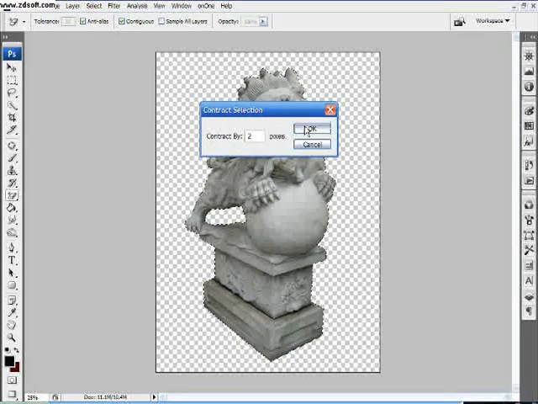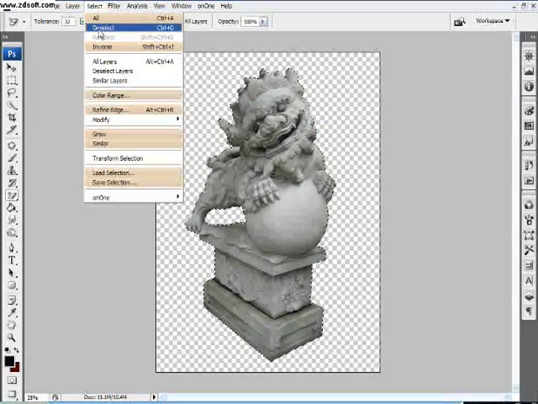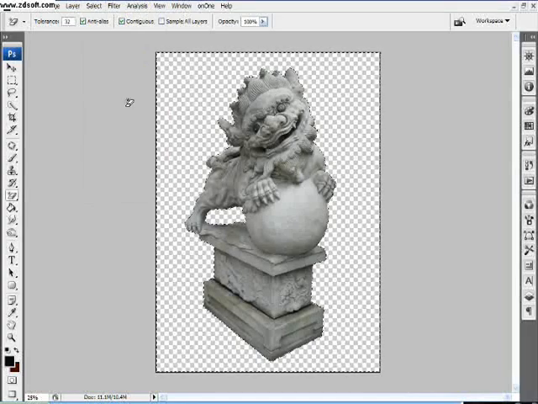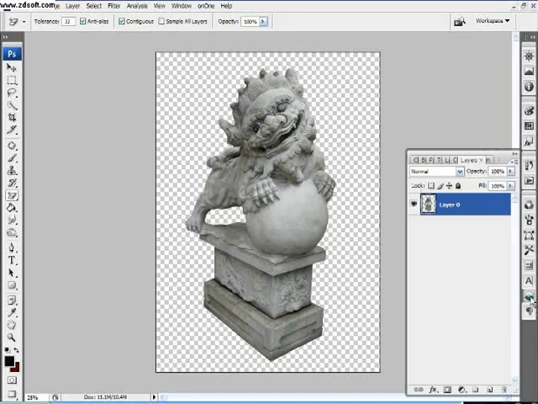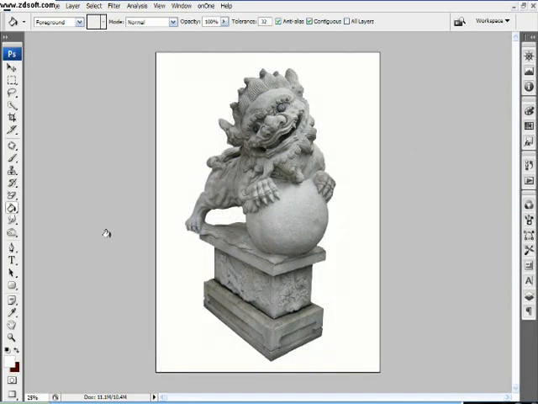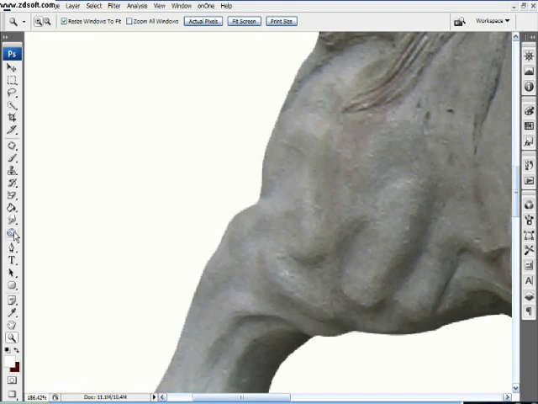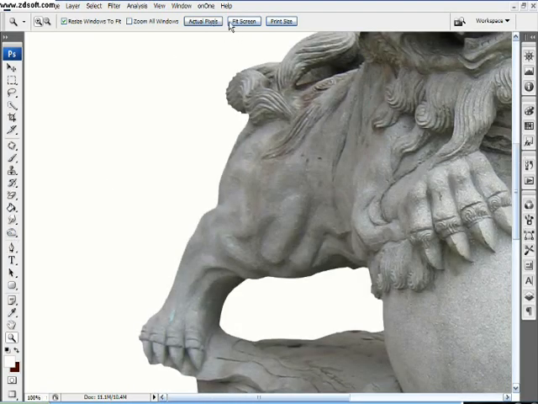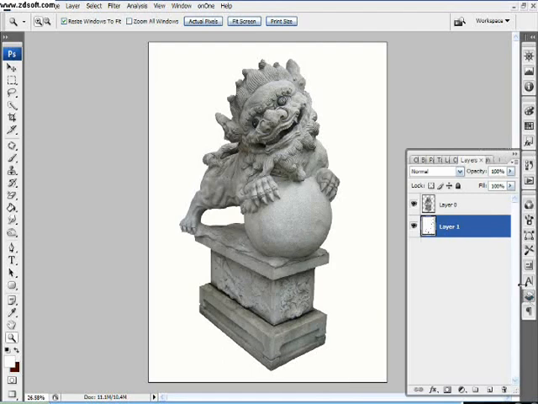But what I'm going to do here is contract the pixels around the outside by 2 pixels, just basically to get rid of any white spots that are left. I'm going to inverse it and then press the delete key. And I'm going to create a white background. And see, that's why I contracted a little bit, just to get the smooth look after I put it back on the other background.